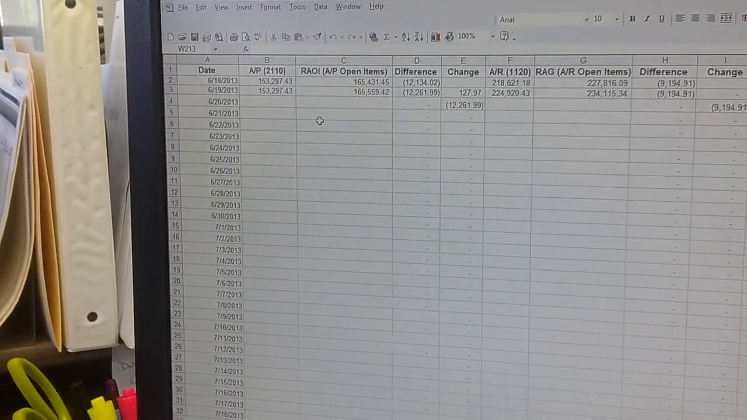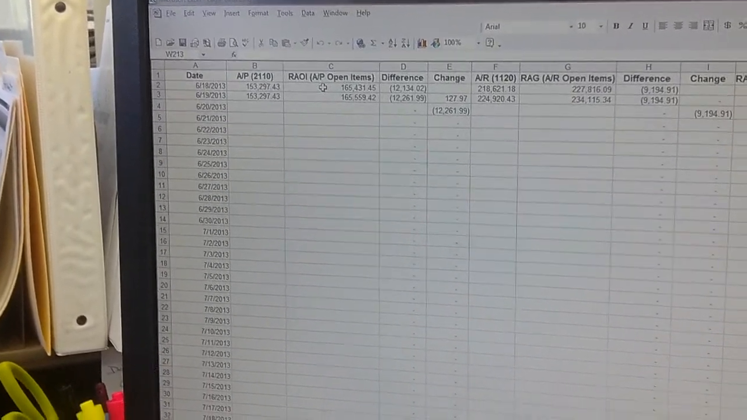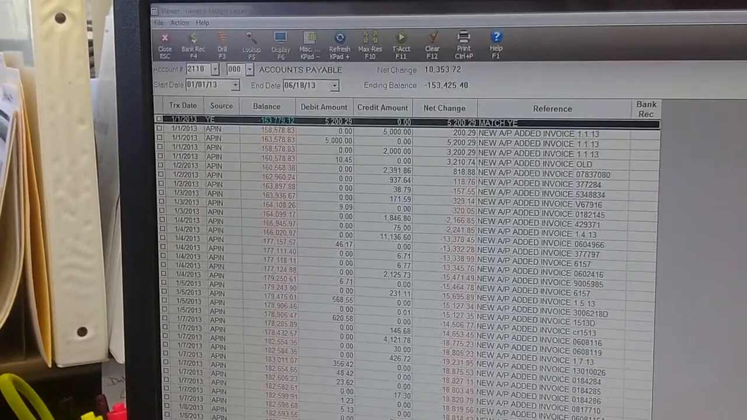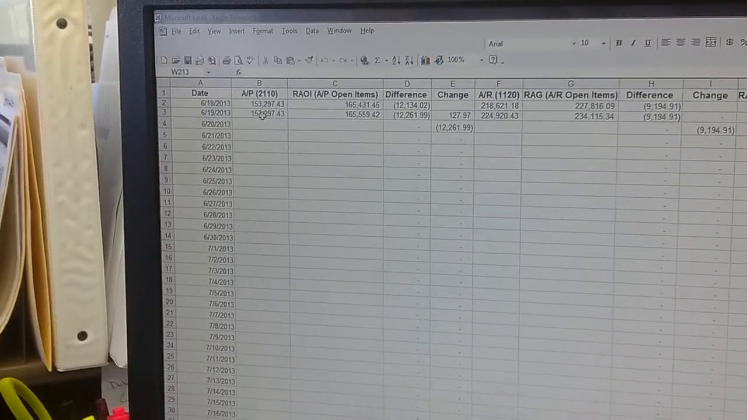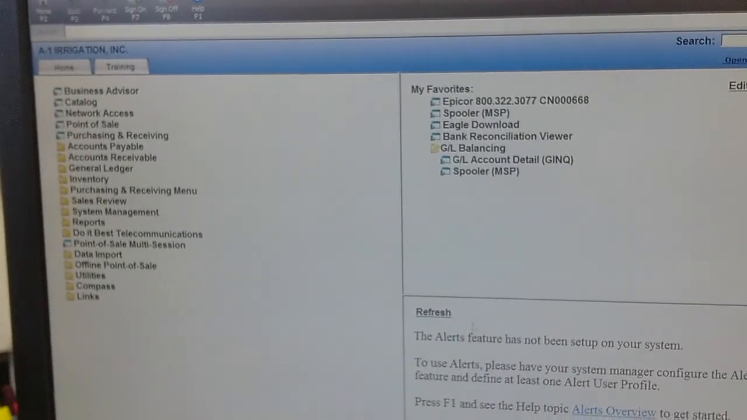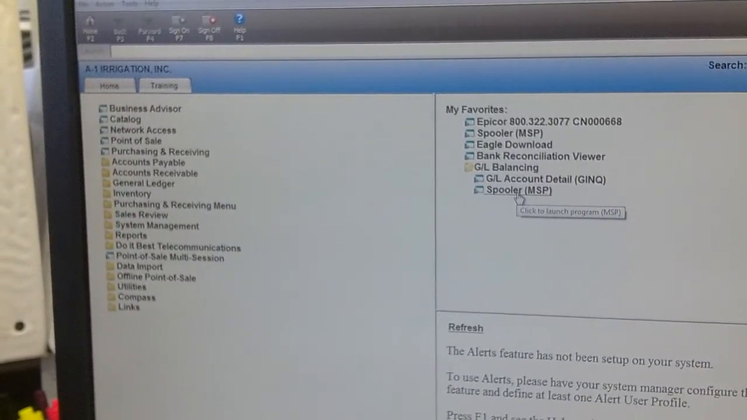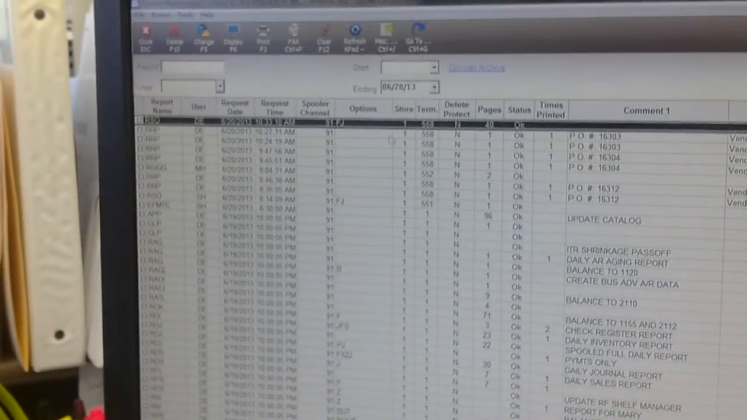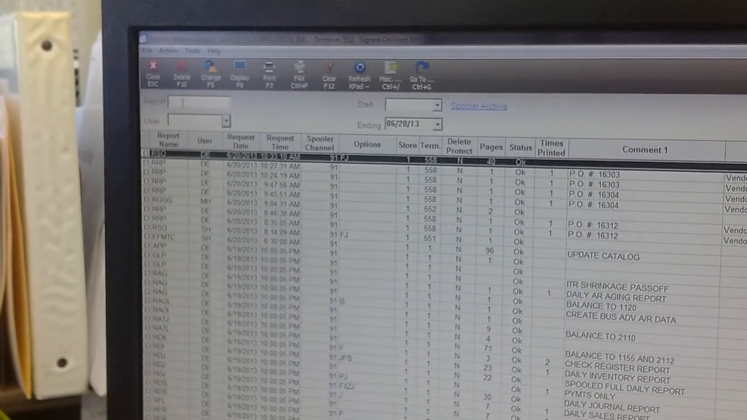Then in our next column, we've got the accounts payable open item report. So Mary, let's go back over to the Eagle Browser, and minimize this, if you would. And over in our favorite section, immediately below there, we have a link to our spooler. So click on spooler, and up in the top left-hand corner at report, let's have RAOI.